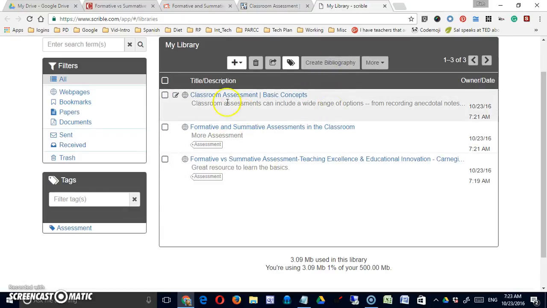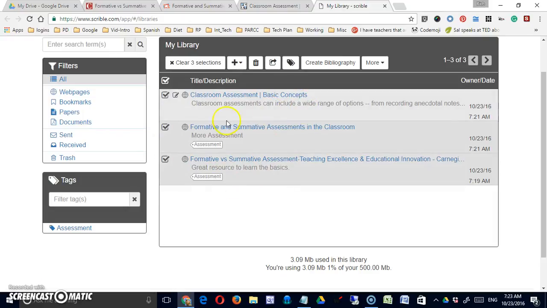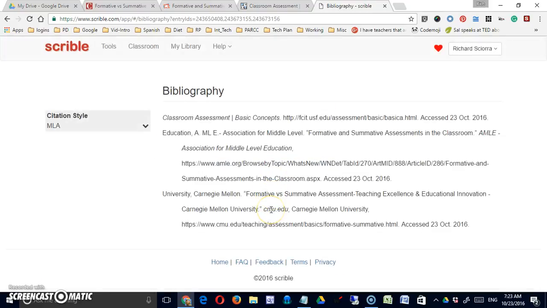Now if I go to click this, you'll find I can't because nothing's been selected. So I'm going to use the select all because these three things are all related to the same topic. I'll create my bibliography. Okay, and you can see there they are. In this case, for this one, I didn't fill out the extra information. I got a much shorter bibliography entry, so beware that.